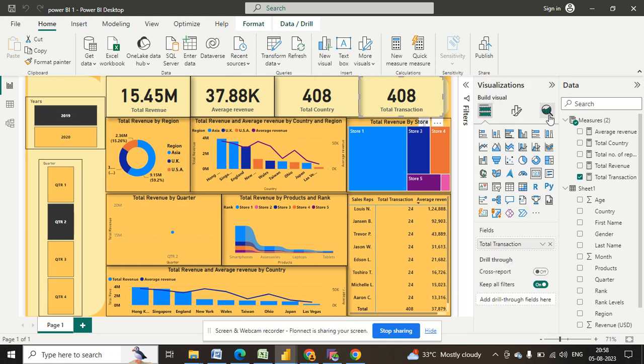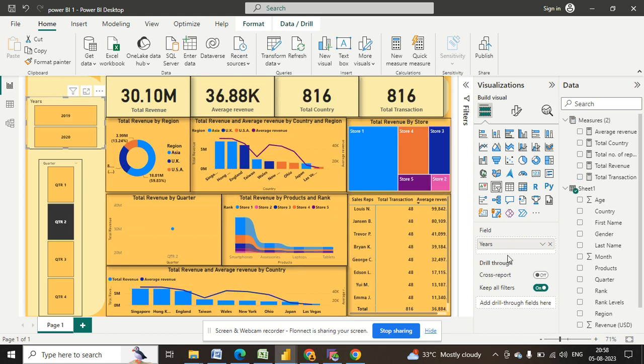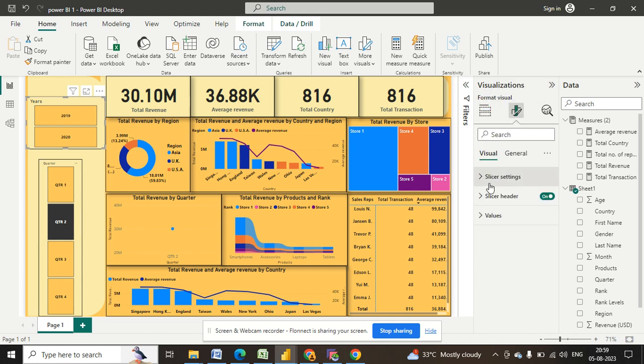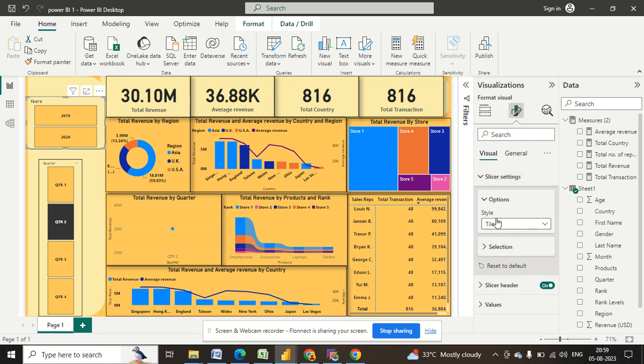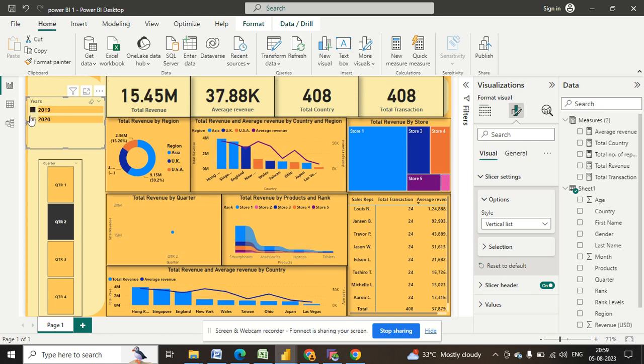So if I would show you here, I'm having the option of the slicers, right? So here I am having the slicer option. You simply click over here and the option will appear, right? And if I show you the slicer settings, I have selected the style as tile only. If I select a vertical list, you will get the checkbox functionality in this.